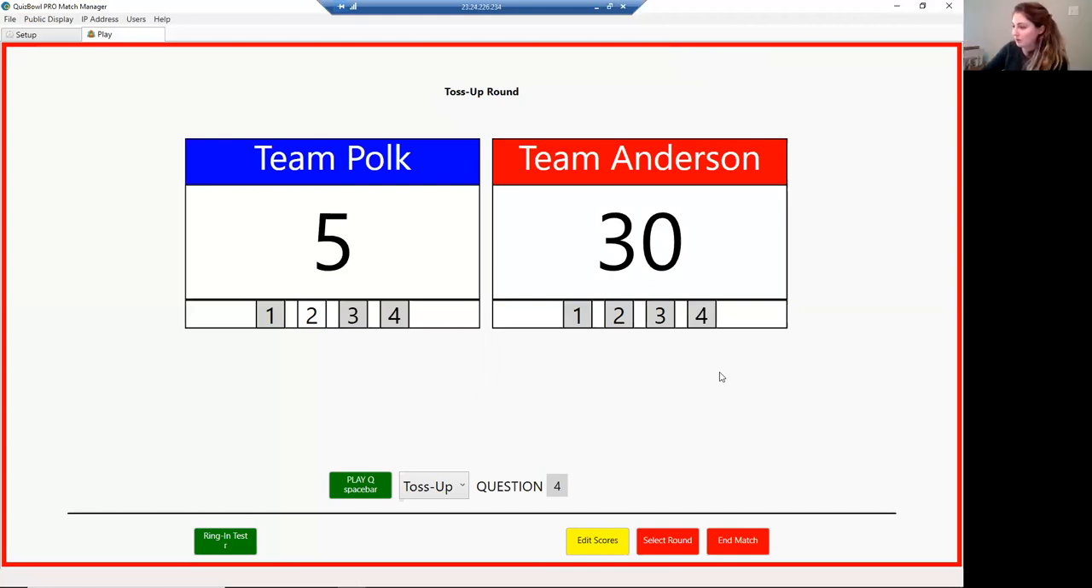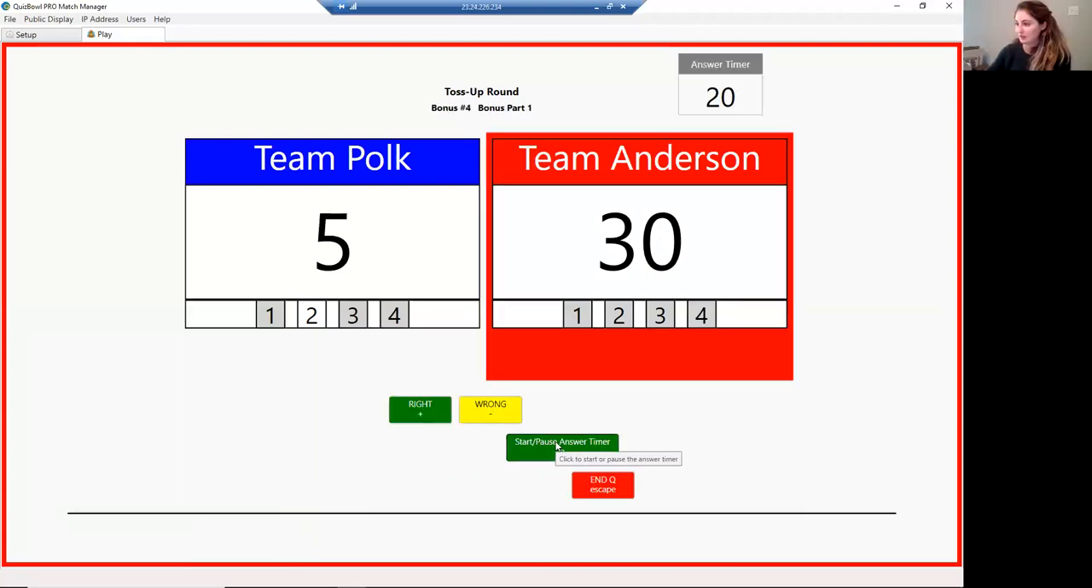So should we do another one? All right, so bonus question. It's Team Anderson that gets the bonus question. So no matter what, click right to give them those 5. So let's ask a question. Okay. Question is, name the states that border Tennessee.